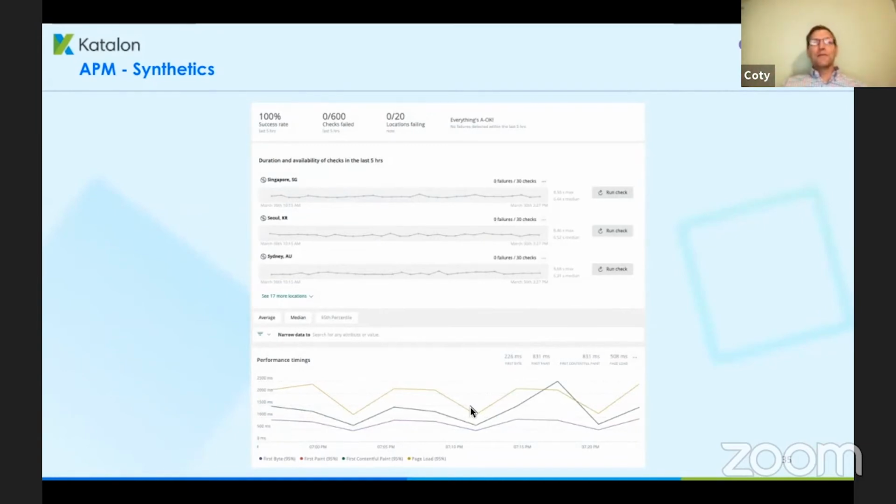So in this case, I'm seeing my response times from Singapore and Seoul and Sydney. And that gives me the confidence as I'm running that transaction. Maybe it's a transaction that's testing some new functionality that I rolled out during my deployment. I can start to get some confidence about that in production by running that test.